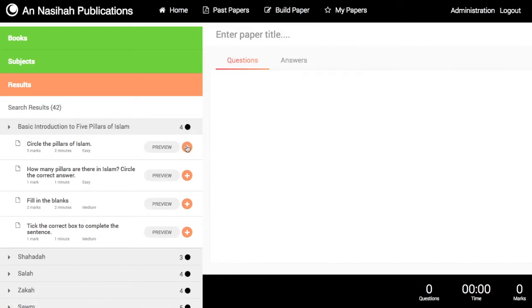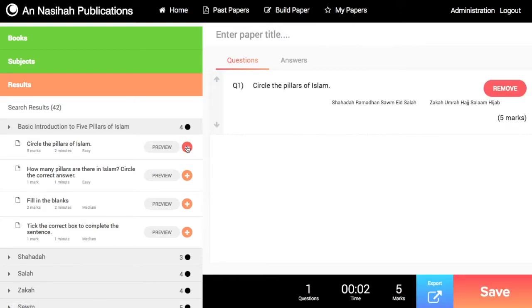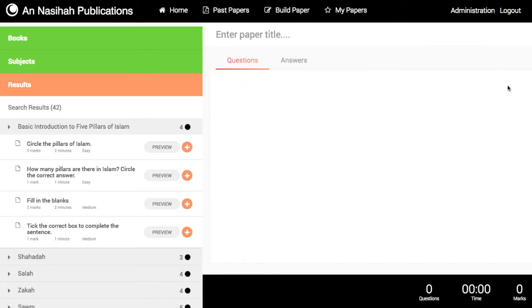Once you are ready, you can click on the plus icon to add it to your paper on the right hand side. If you change your mind, you can simply click on the remove button to remove this from your paper.